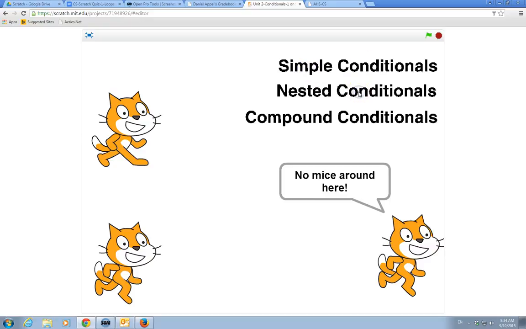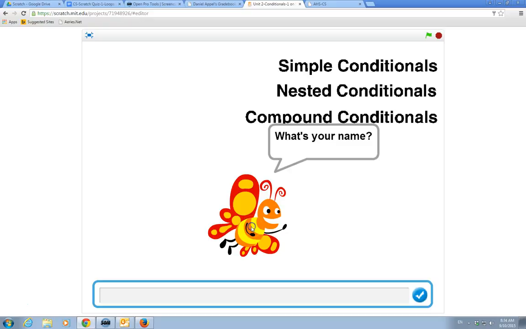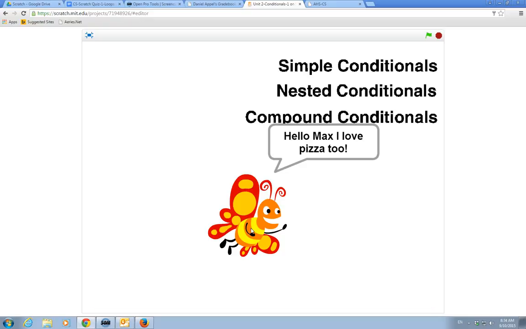So let's look at what's called a nested conditional. And this one is a little bit complicated. We can see kind of what's happening here. First off, this asks for a name. It's going to ask for some data from the user. So let's say it's Max. All right, and then we hit OK, and it asks for our favorite food, and we'll say pizza. And we can see that the little butterfly says that it loves pizza as well.